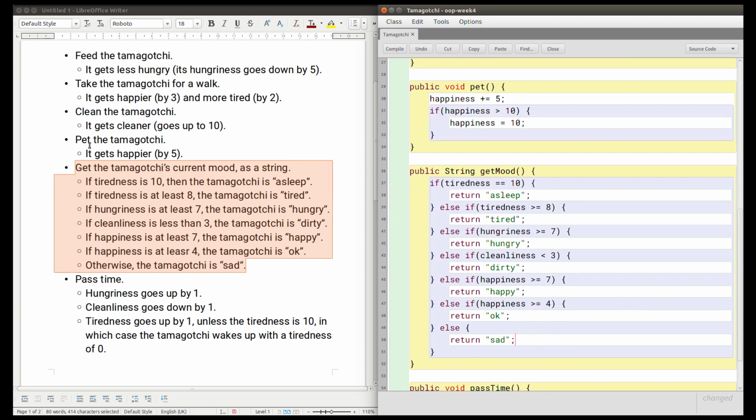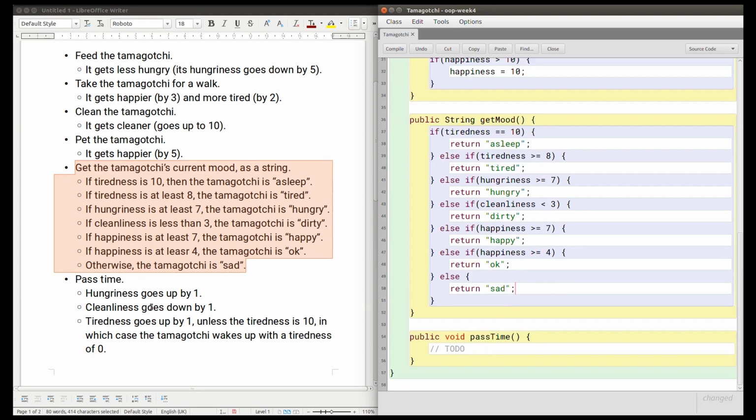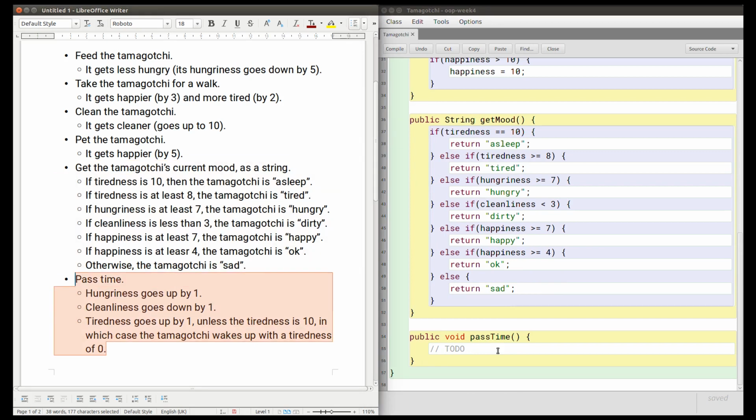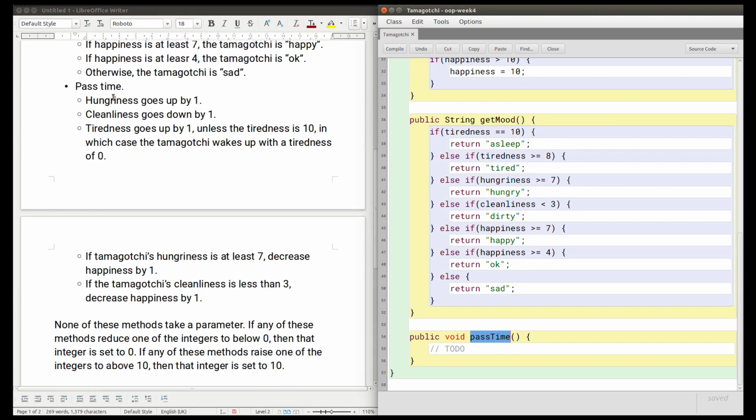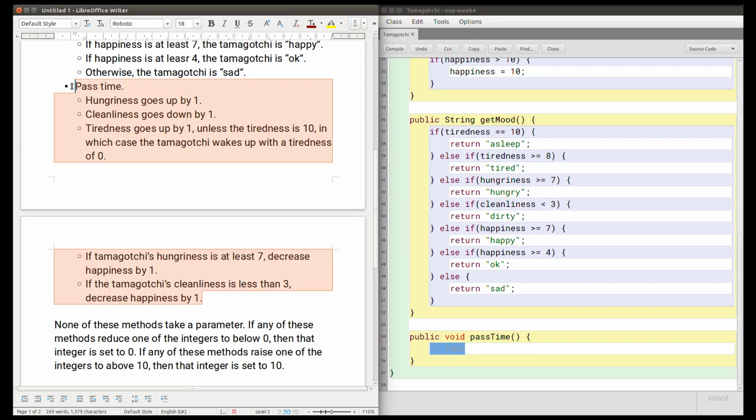So this is a complete implementation of the getMood method according to our specification. This behaves exactly the way that the specification says it should behave. Now let's write the passTime method. In the specification, we've said what should happen to each of these 4 numbers as time passes. So we'll start by increasing the hungriness by 1.